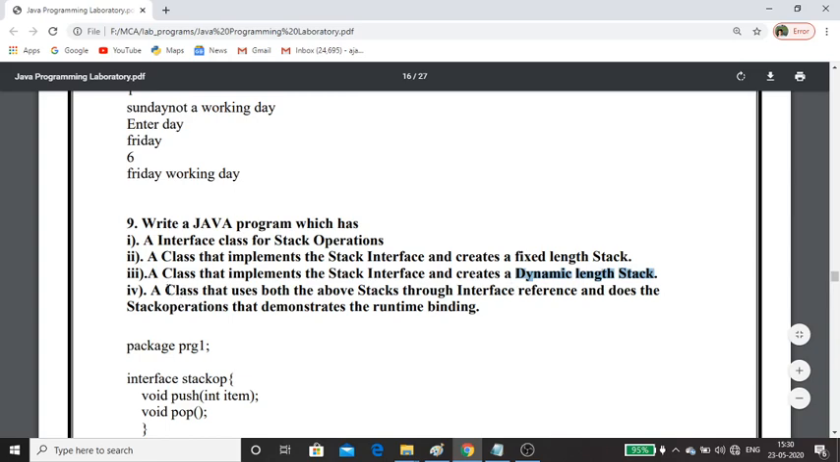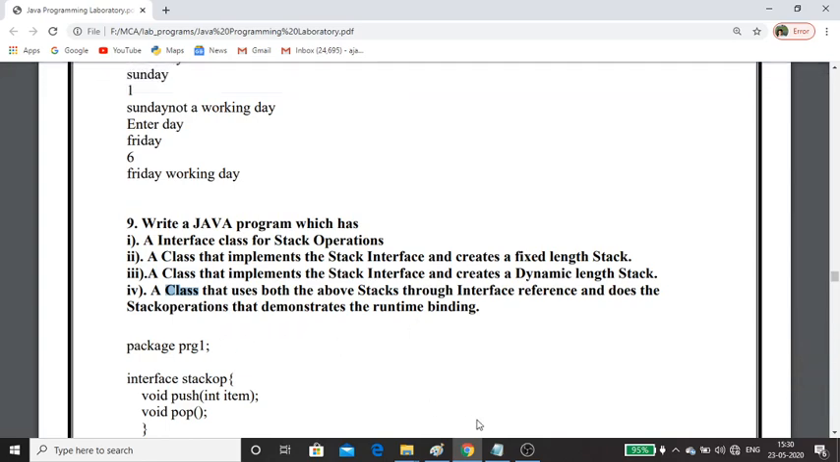And you have to create one more class that uses both stacks through an interface reference and does the stack operation, which demonstrates runtime binding. Runtime binding means changing something during runtime. Before going to the program, first we will see what a stack is.